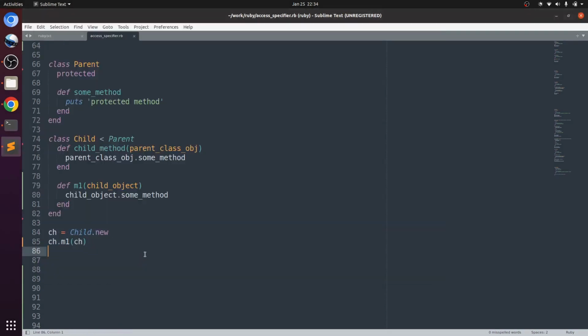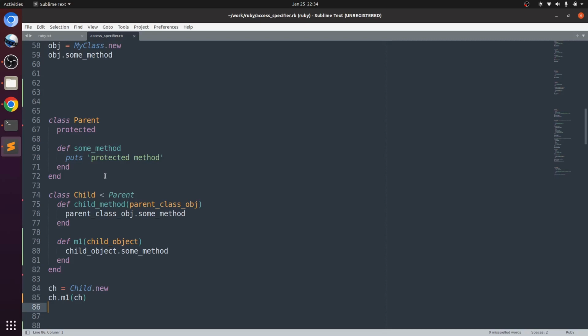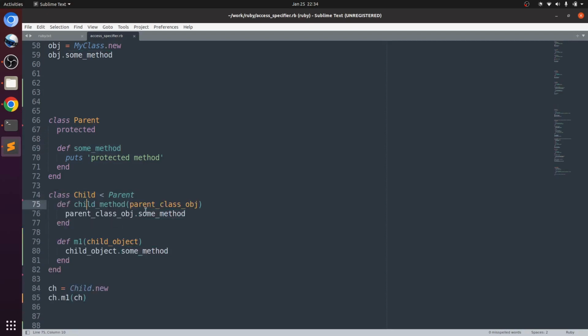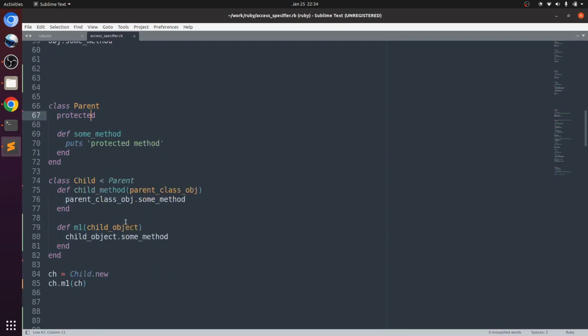So the main difference here is that protected methods cannot be accessed outside of the class, but they can be accessed in the child classes. In child classes we can access this method, and whether it's a parent object or a child object, we can access this method. So that's it for protected.